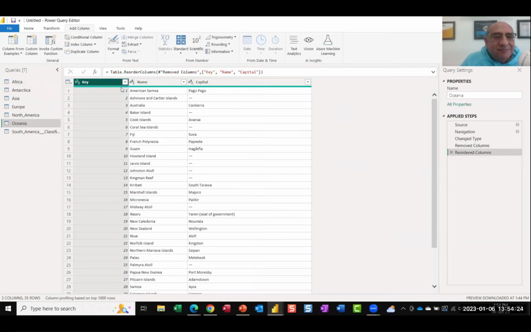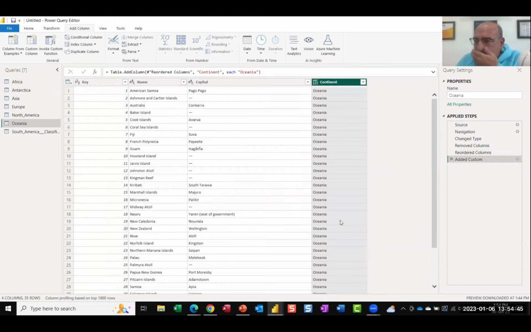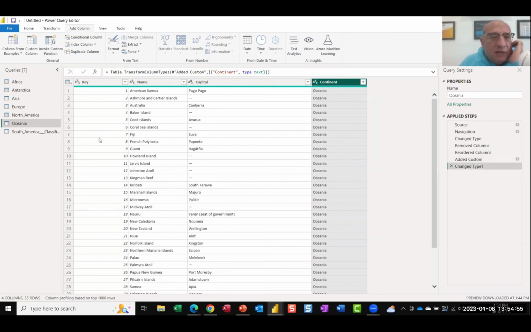And then custom column. Continent. I hit OK. Don't forget to change the data type for the new column. Otherwise, we'll get errors when we try to combine the 7 tables.